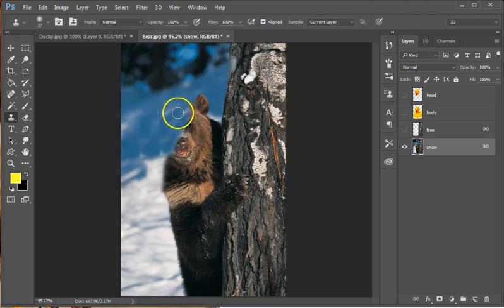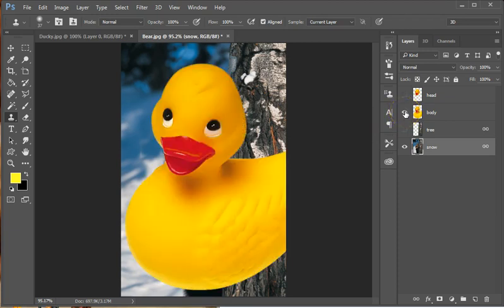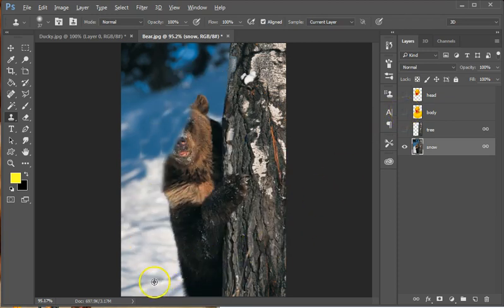That should be plenty. Let me double check. Yep, that's good there. And then underneath, Alt-click. And I don't care if I cut into the tree or not, it doesn't matter because the tree layer will hide that.